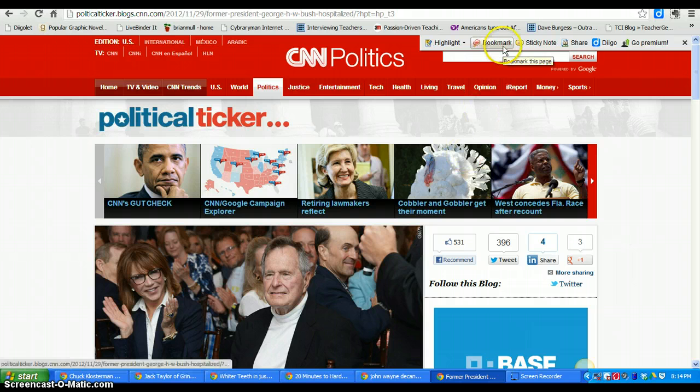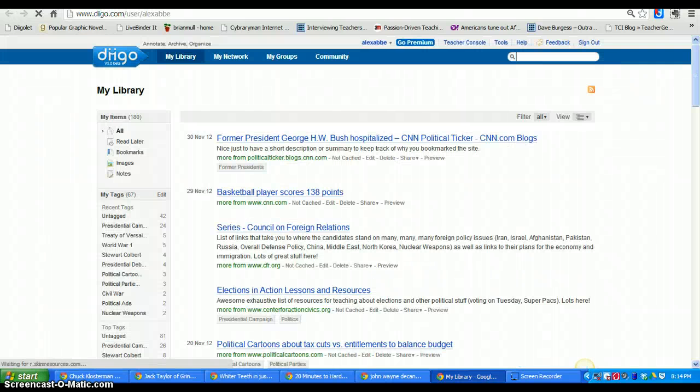Now, this is a nice little tip for you. If you notice, my bookmark thing now turns red. That means it's bookmarked. So let's just go to my Diigo account, to my library, and see if it's there. Click up here, my library. That way you don't have to open up a new tab and sign in. There it is. Perfect. Cool.